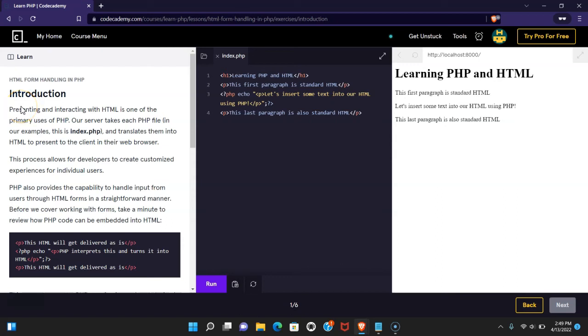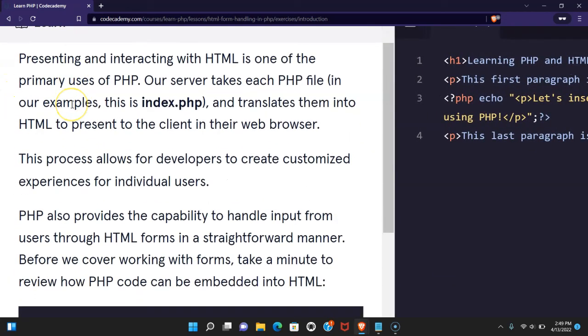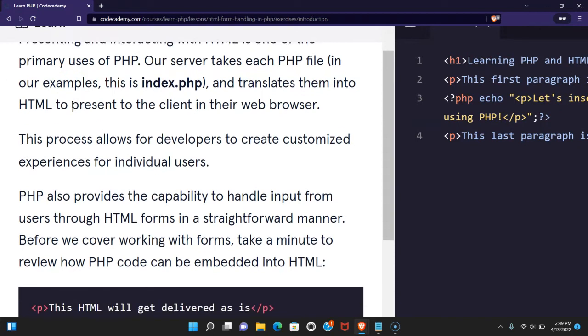Welcome back to Learn PHP on Codecademy. We're in the HTML form handling in PHP section. This is Introduction. Presenting and interacting with HTML is one of the primary uses of PHP.